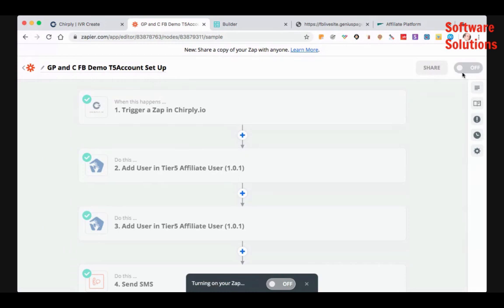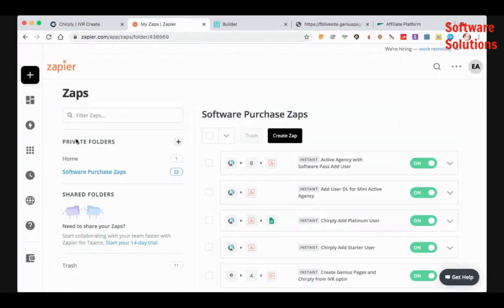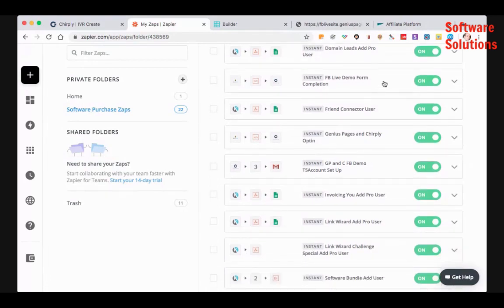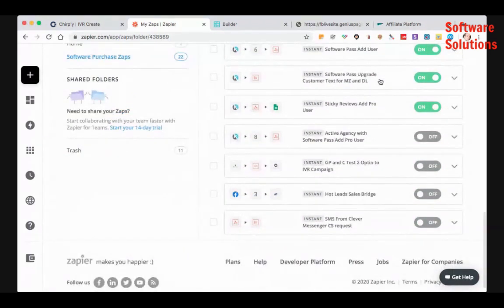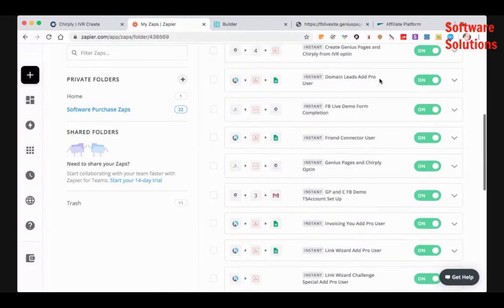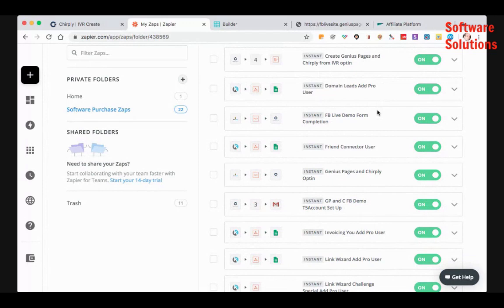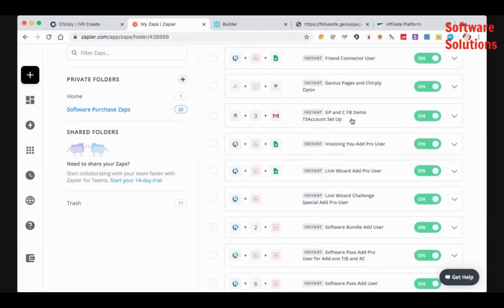Okay, now we're good. Now I should be able to turn my Zap on. Okay, our Zaps are finished. I'm just waiting for that to go on. There we go. And if you go to your list, you should see them and they should be on. The ones that we just created are this one here, FB Live Demo Form Completion. And there should be an FB Live Demo, unless I called it something different. Where's the Zap we just did? Form completion, and there it is. GP and C, FB demo, T5 account setup. Okay, so we're good. That's it.